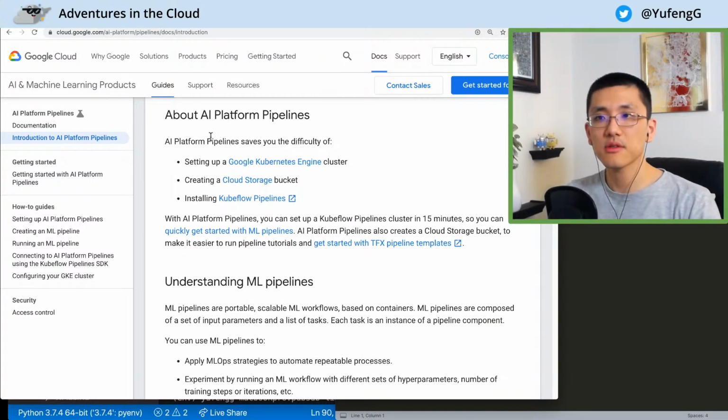So it saves us the difficulty of, wow, we don't even have to set up our GKE cluster, which is great, or installing anything. It claims that we can set up a Kubeflow pipelines cluster in 15 minutes, so you can quickly get started. So why don't we just do that, right?